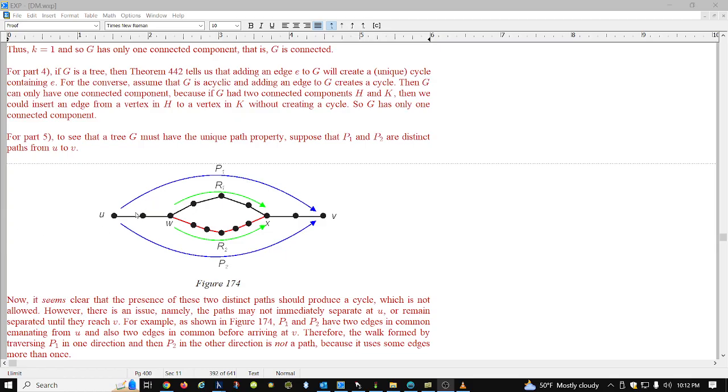So what you can do is start at U and start walking along the two paths as long as they are the same, and come to the last vertex where the paths are the same. It could be U if the paths split right away. That doesn't matter. In the picture here, it's W. So the next vertex on P1 is up here. The next vertex on P2 is down here. In other words, they're different.